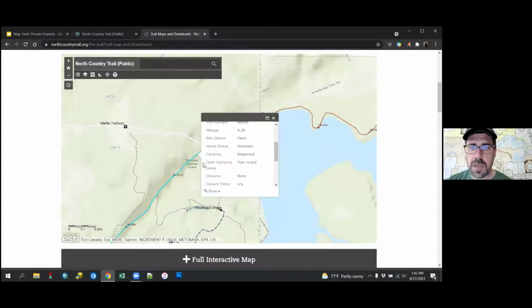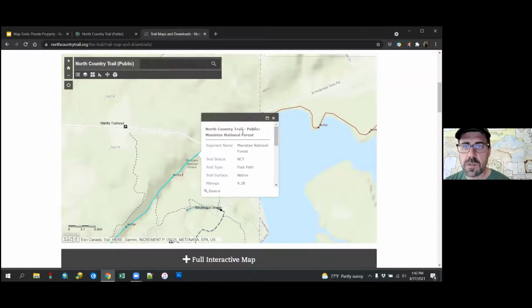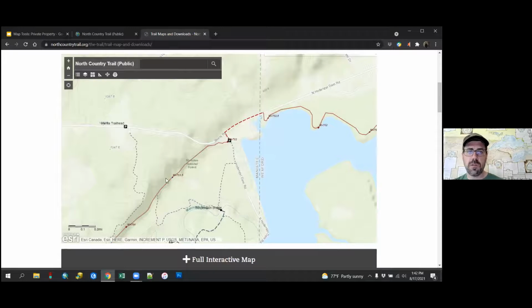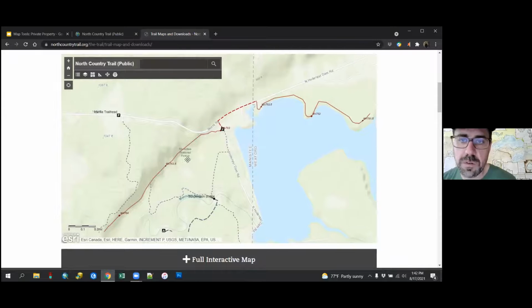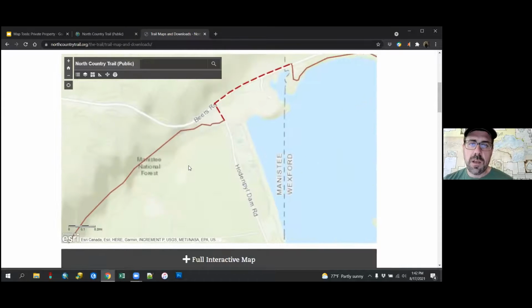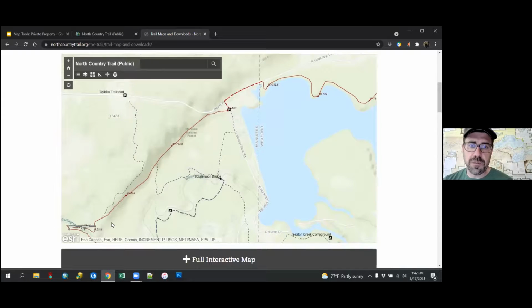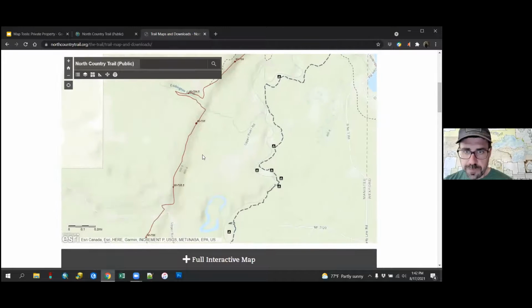Here's some information about camping. It shows that this allows dispersed camping. It's open year round. Okay, that's good to know. And it's open to bikes. So that might influence the decision that you make about what you're going to do there or the experience that you want to have. And that's available in general for a lot of the trail line.